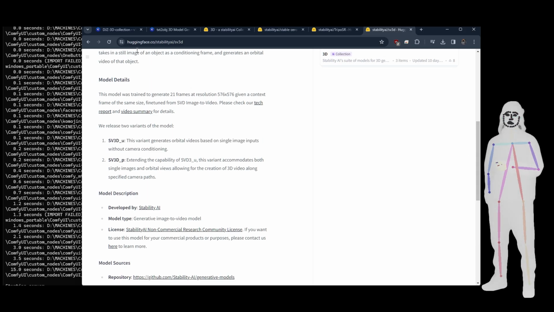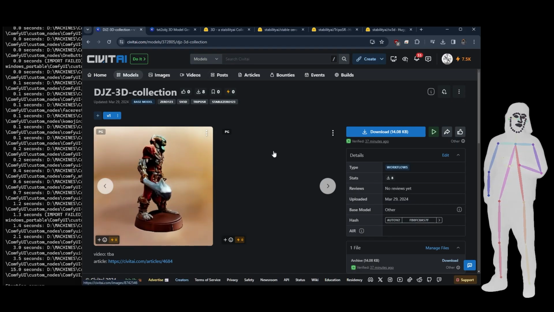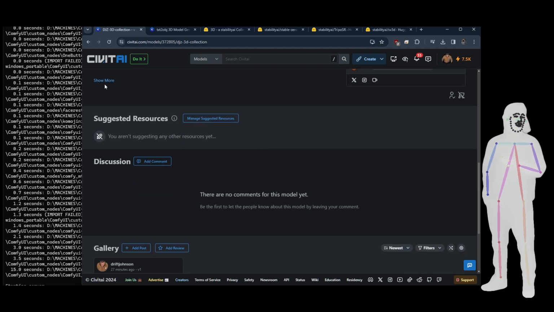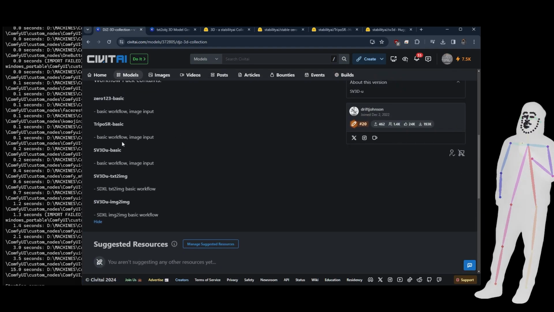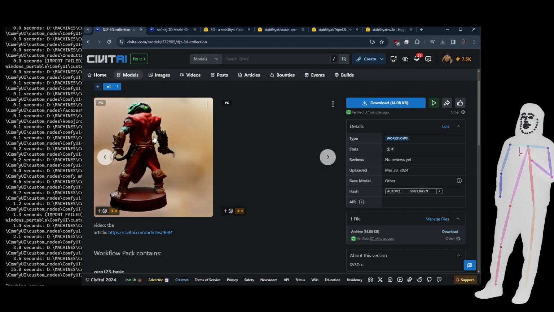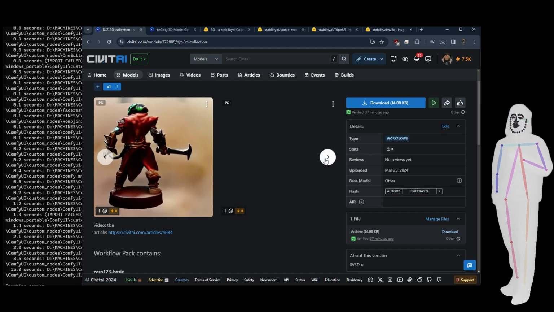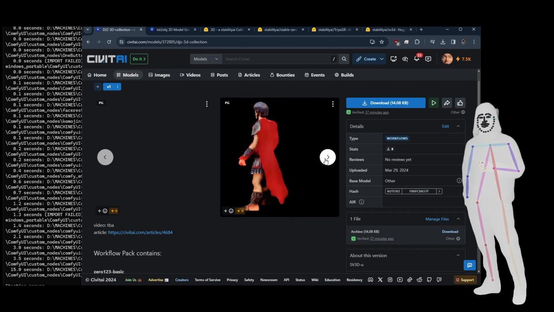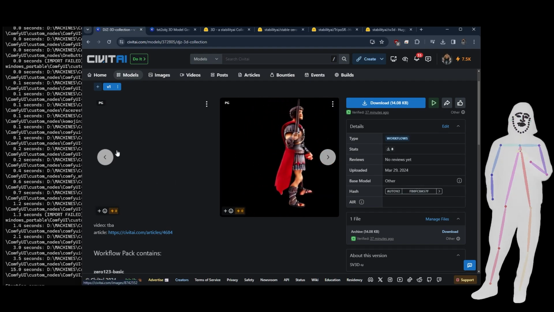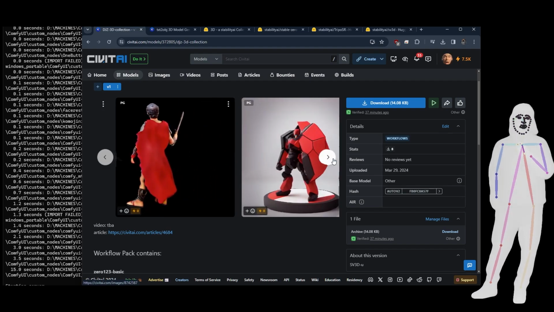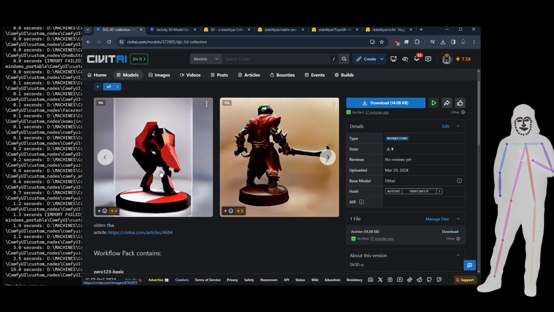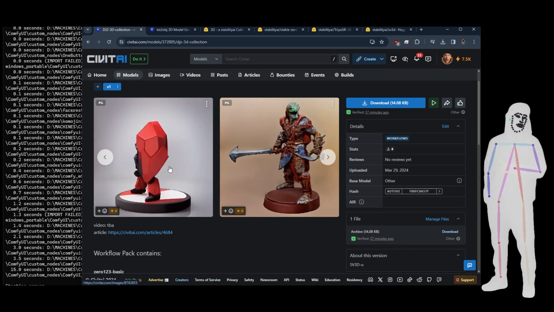Going back to the 3D collection, of course, I've given you the workflows you need to follow along. Here's an example of something coming out of the SV3D. I don't know why some of them aren't loading on my screen here, but there you go. And these came from a single image input.